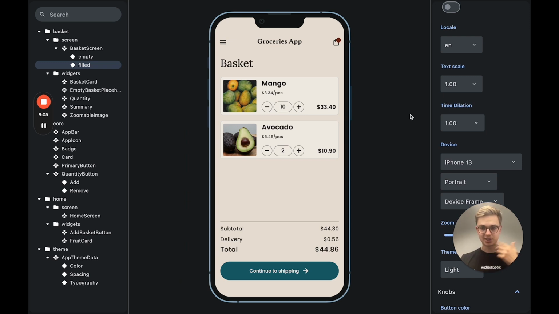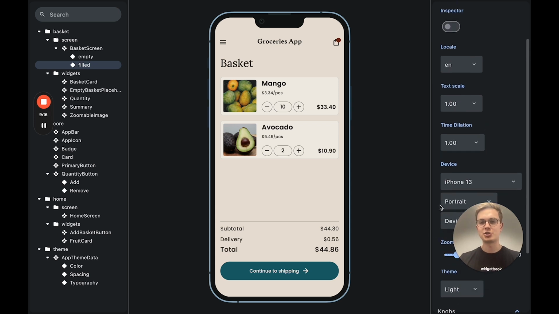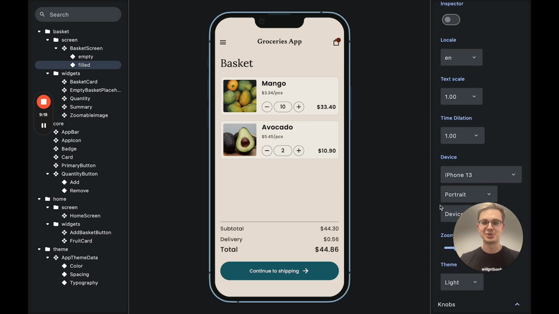Usually teams start with cataloging their components, and then by getting more and more proficient in Widgetbook, they start to add more and more complex widgets, and at some point end up with screens, as they are visually a bit more appealing. And we're going to stick to the screens for now.